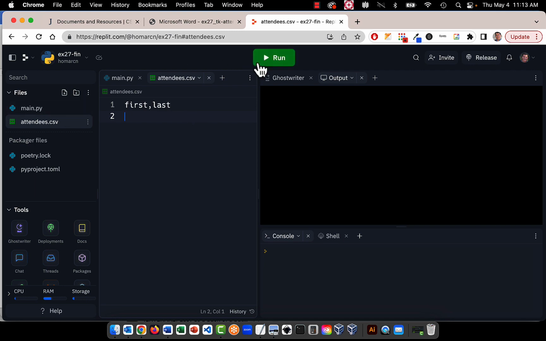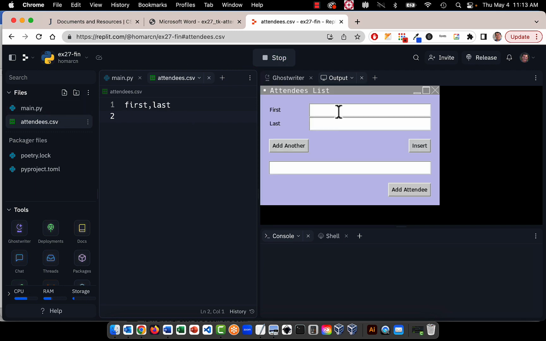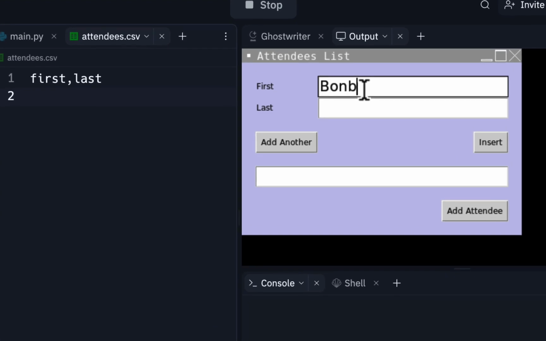Then when we run this, we're going to put in a name like Bob Brown. There's Bob Brown. And then we're going to insert the name.